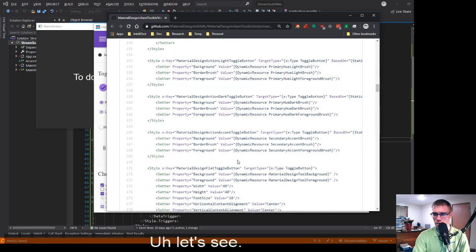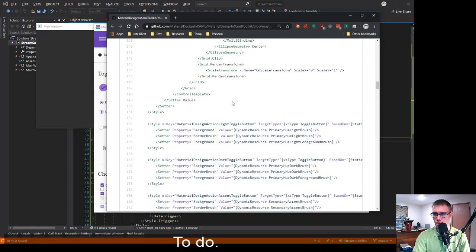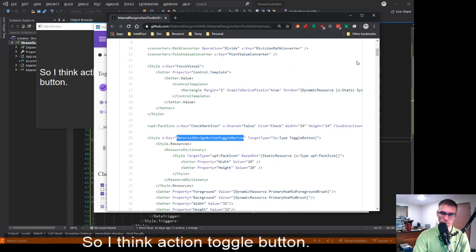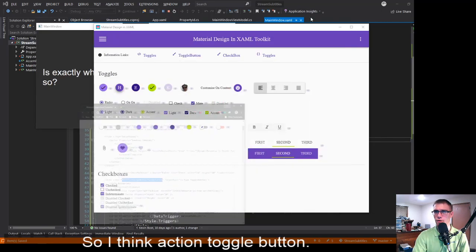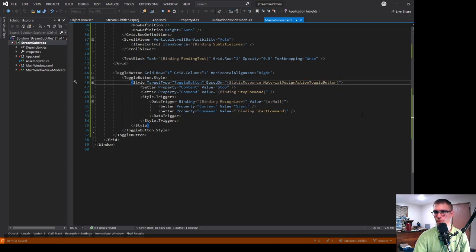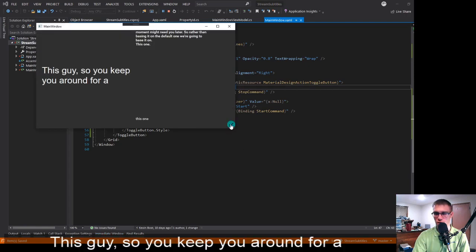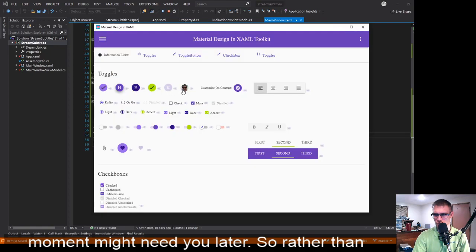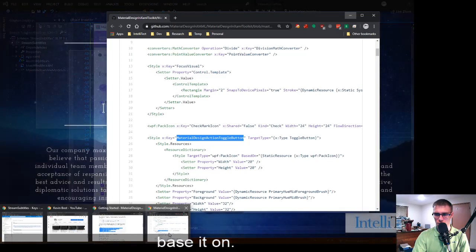So I think action toggle button is exactly what I want. So this guy, I'll keep you around for a moment. Might need you later. So rather than basing it on the default one, we're going to base it on this one. And nope, that ain't it. Maybe we don't have one.